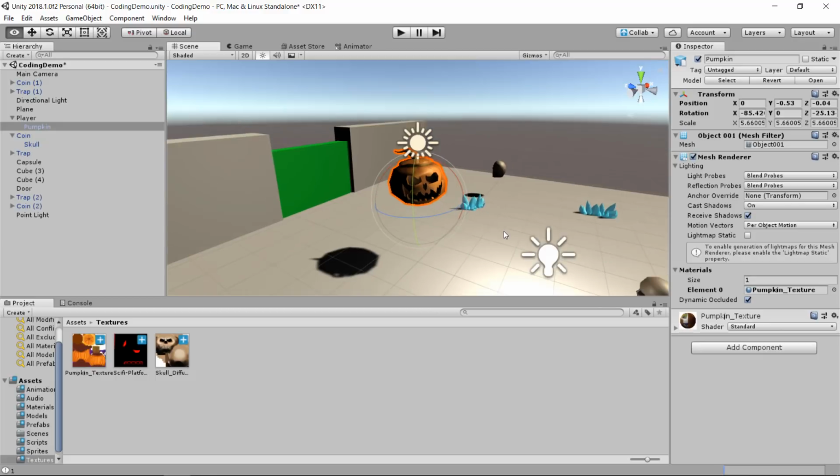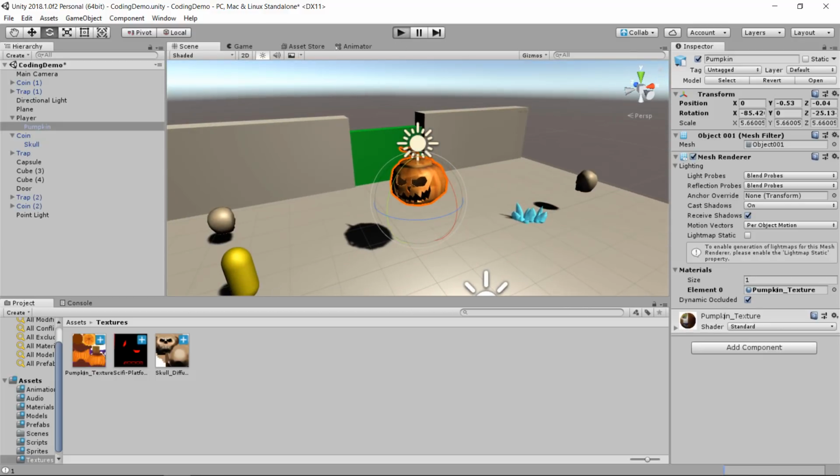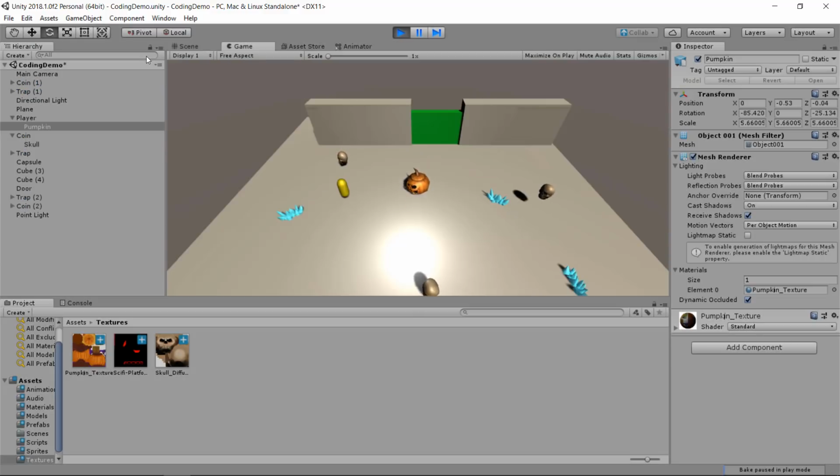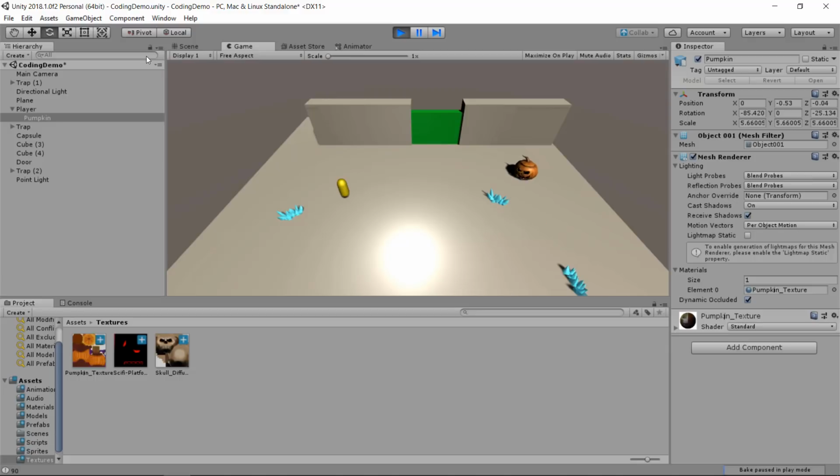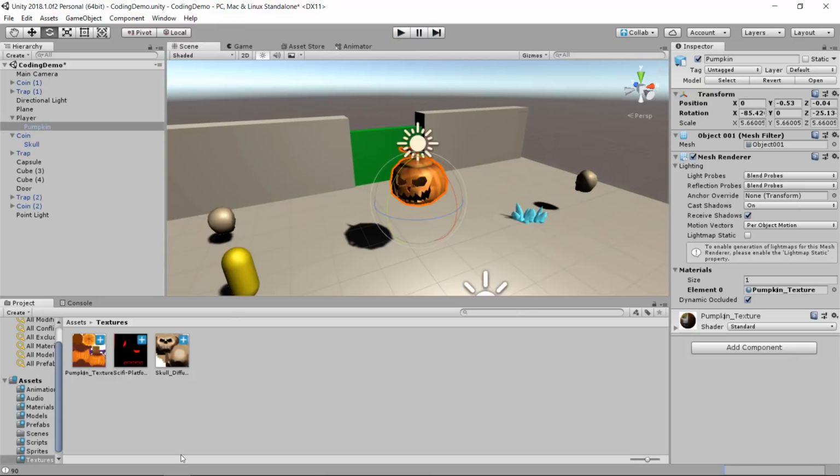I'm going to rotate it around a little bit so that I'll actually be able to see it from the camera. So now I have a pumpkin walking around the scene that picks up these skulls. Now you might notice that it seems a little odd that the pumpkin is just always facing in the same direction. It didn't really matter when we were using a cube, but once you add a model, if you want the model to actually turn and face the direction that you're moving, we can do that in the script.